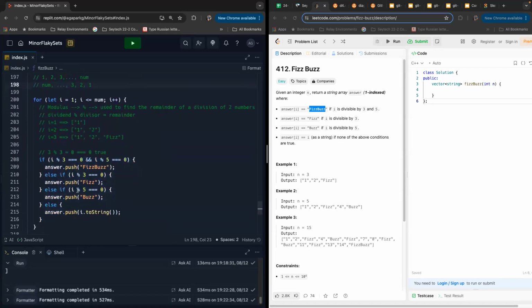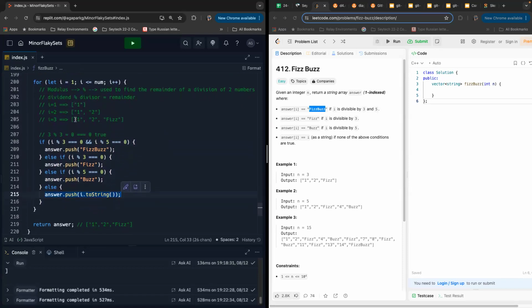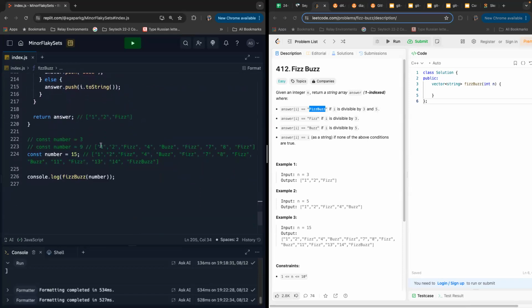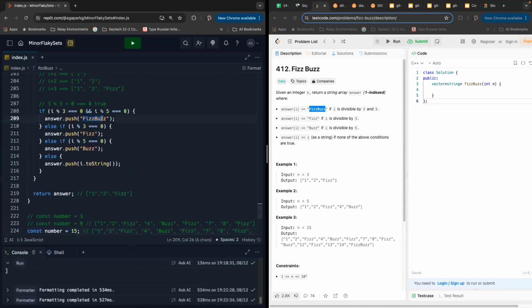If the number is not divisible by 3 and 5, it will just push the string value of that number. Right. So none of these numbers are divisible by 3 and 5. That's why we have 1, 2, 4, 7, 8, and 11, 13, 14. But for the numbers that are divisible by 3 or 5 or both of them, then we have to put these string names.